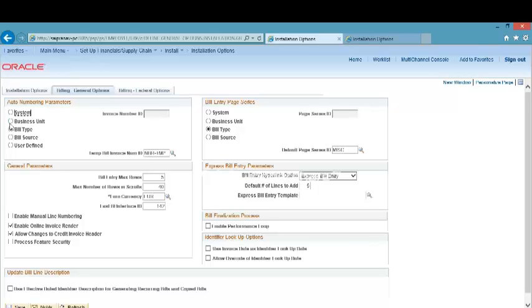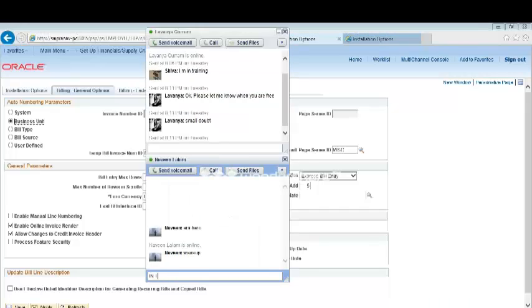For example, if I use the business unit level, that means at the business unit level this invoice number ID option will be enabled. If I say bill type level, here at the business unit level I am not able to see this invoice ID format number. I can see the invoice number format only at the bill type level. So the recommended one is bill type, right?